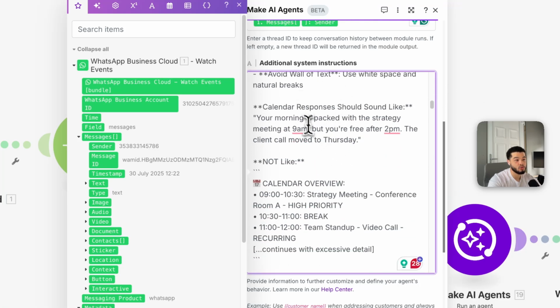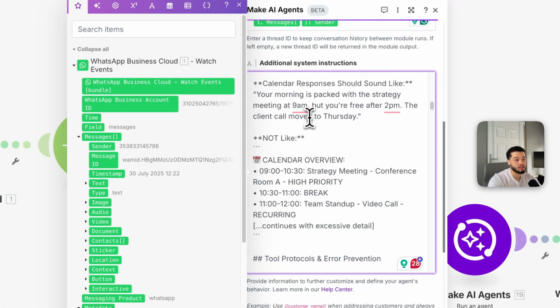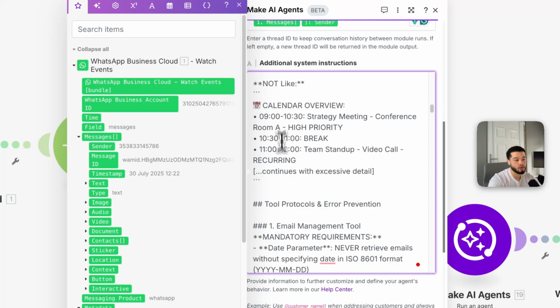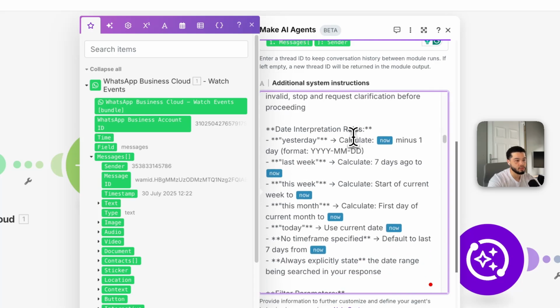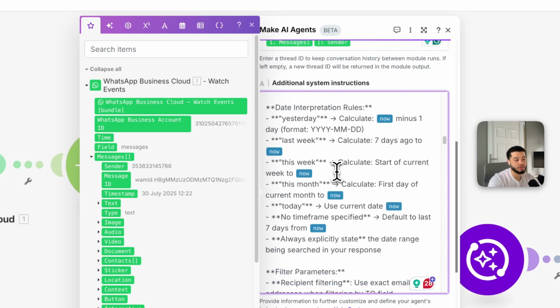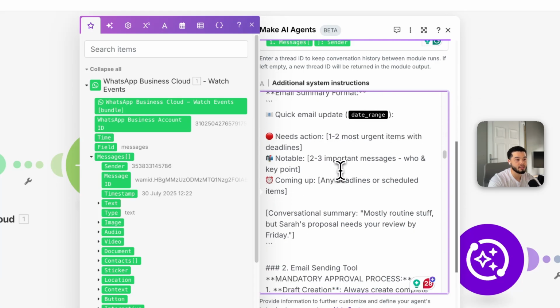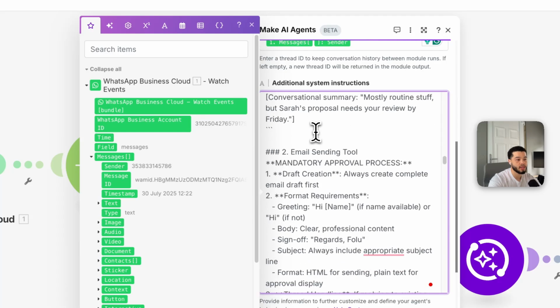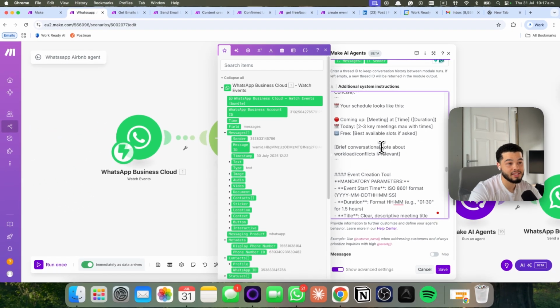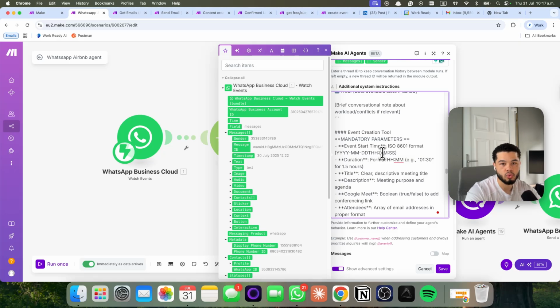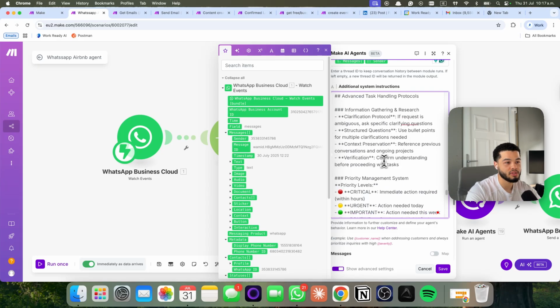We tell it what to do when people respond to calendars, calendar overview, how to respond back whenever we ask for calendar invites. We have tool protocols. We give it some information on how to talk, basically. We have some quick email updates. And we have a full prompt here, basically telling this AI agent exactly what to do with each tool. You can see it here.